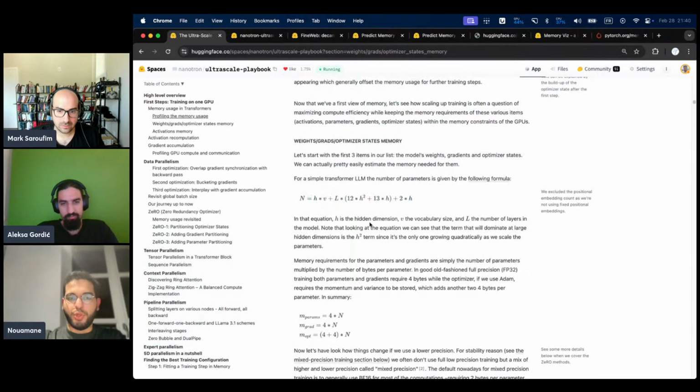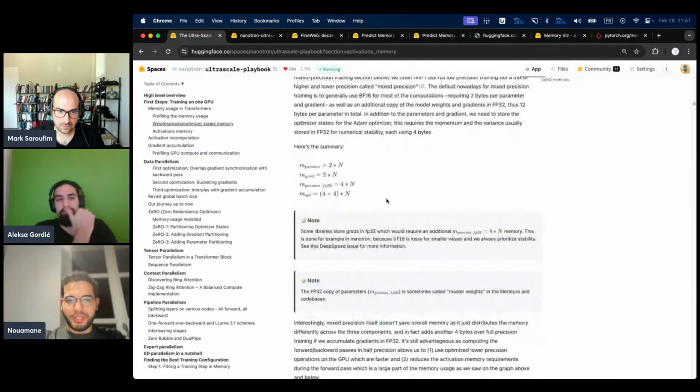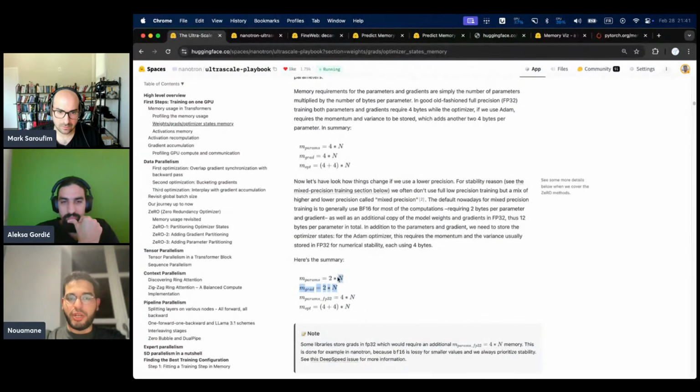A basic formula on how to calculate the number of parameters. I'm going to go quickly through these because I don't have time to go through everything. So if we assume that n is the number of parameters, and this is what you hear about, like, Llama with 70 billion parameters, what does that entail from a memory standpoint?